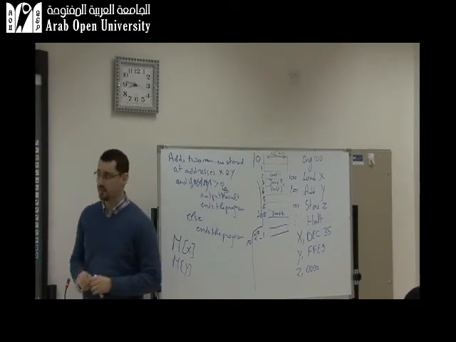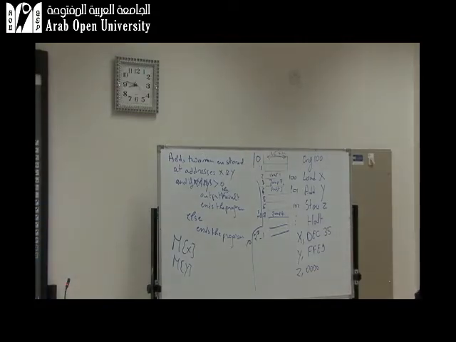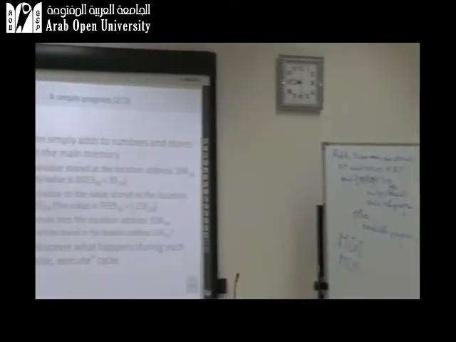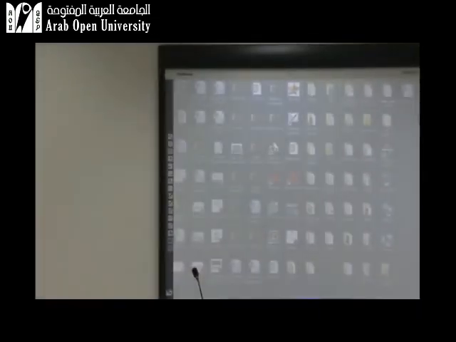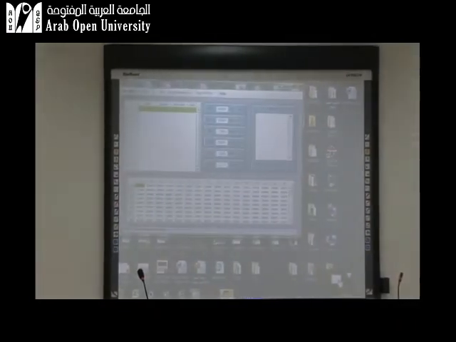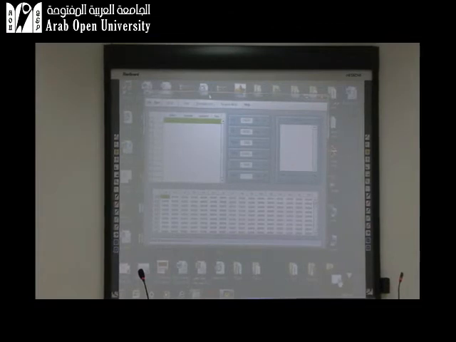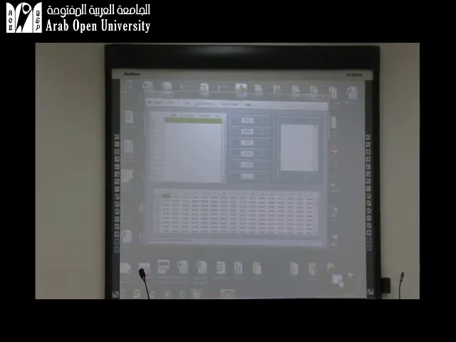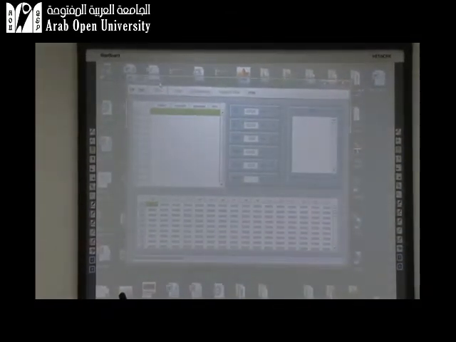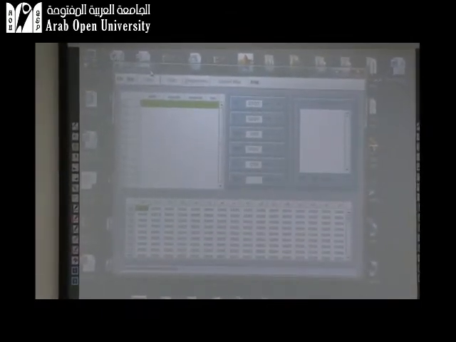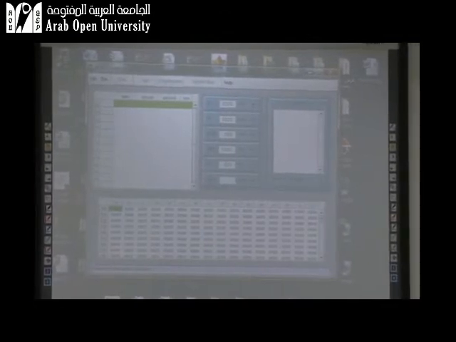I will directly write it on the Marie Simulator, to show you how to use it and how to build a program. When you access the LMS, you will find a link. You can click on this link and download the Marie Simulator. You will have a file called MarieSim. You double click on this file, without doing any installation, and you will have this window.